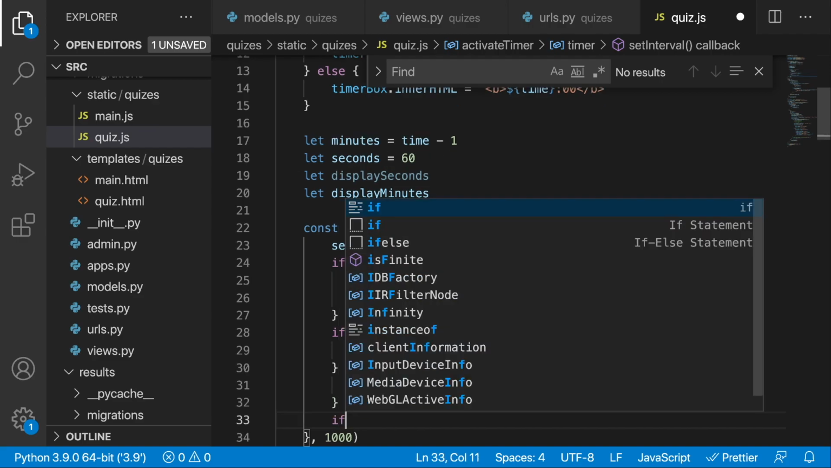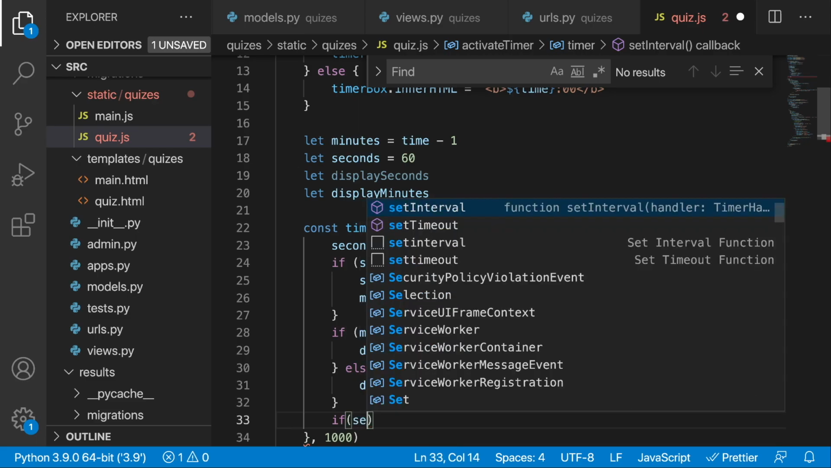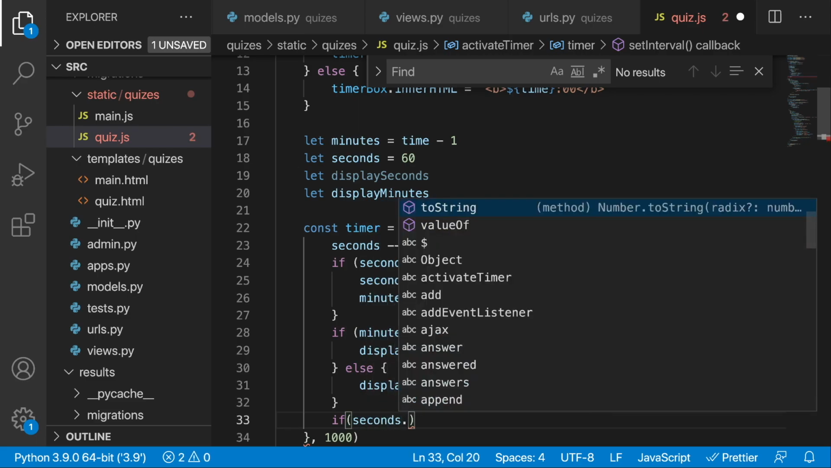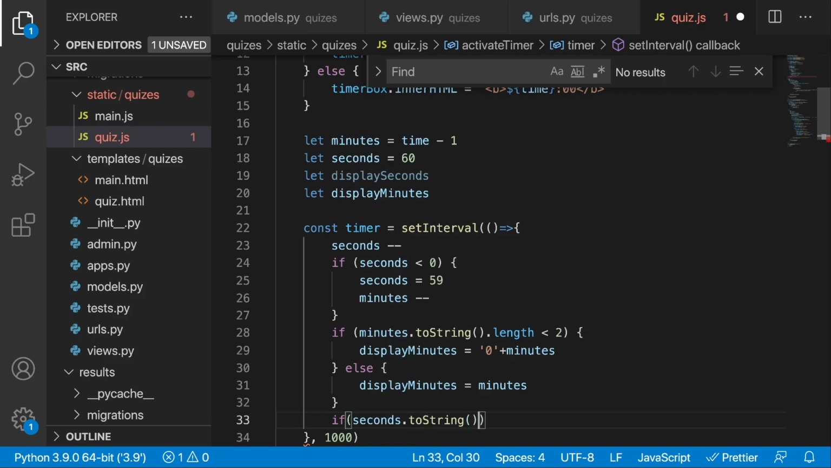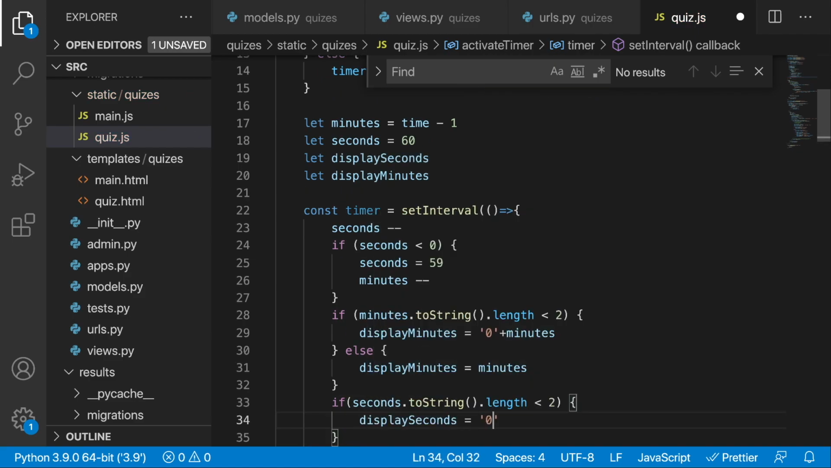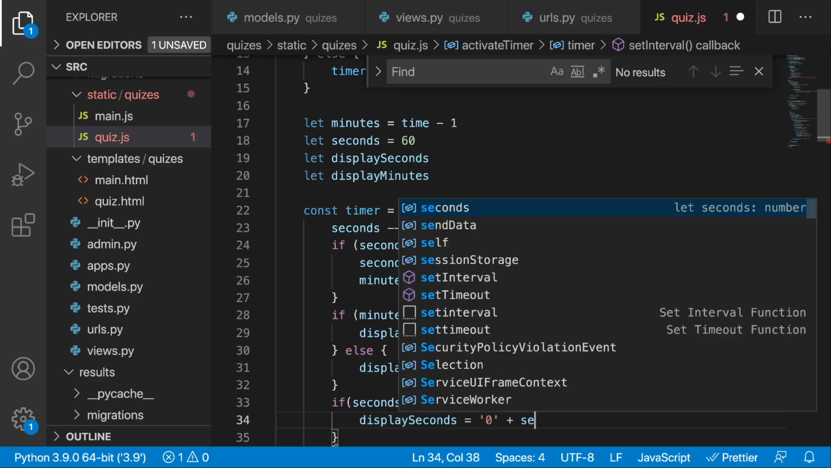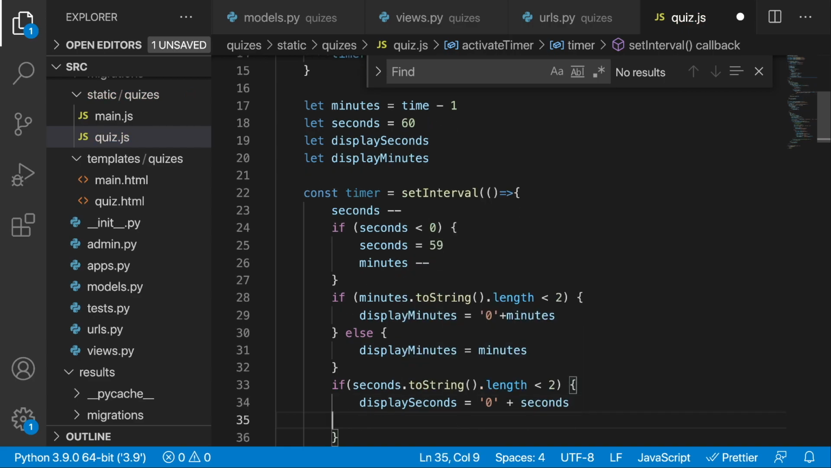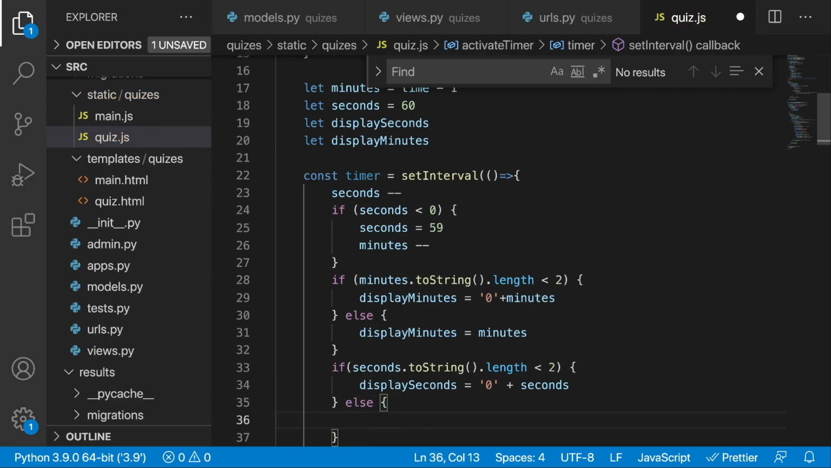Now we need to do the same thing for seconds. So let's write if and then seconds toString length is smaller than two. We want to put in display seconds equal to 0 plus seconds. And in the other case, we want to set display seconds equal to seconds, just like this.